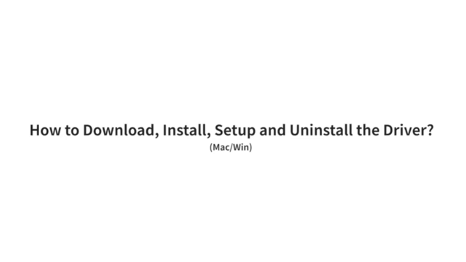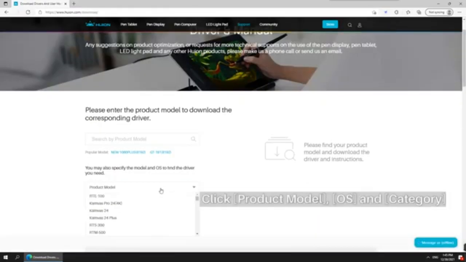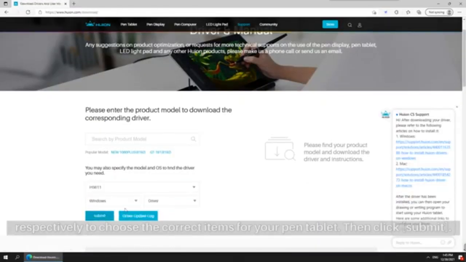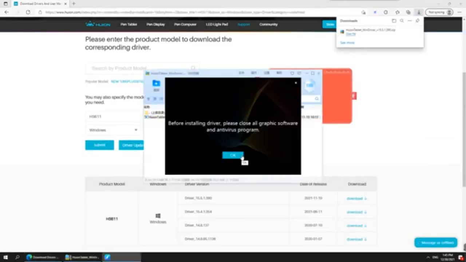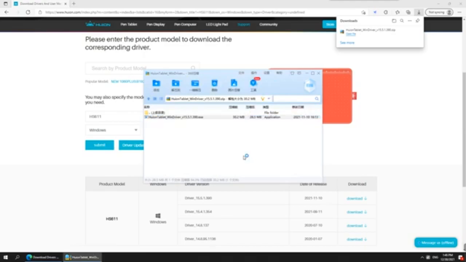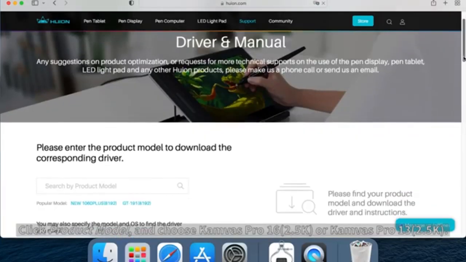2. Download and install drivers. To ensure the tablet functions properly, download and install the latest drivers. Visit Huion's official website, huion.com/download. Search for your tablet model and download the correct driver for Windows or macOS. Install the driver and restart your computer if needed.